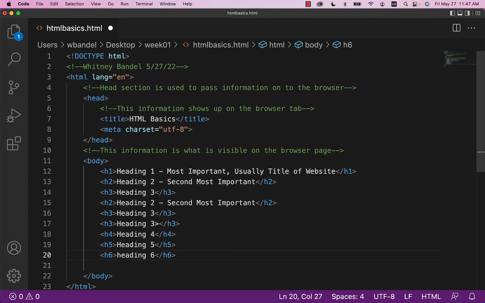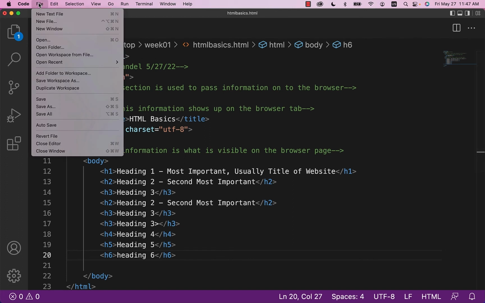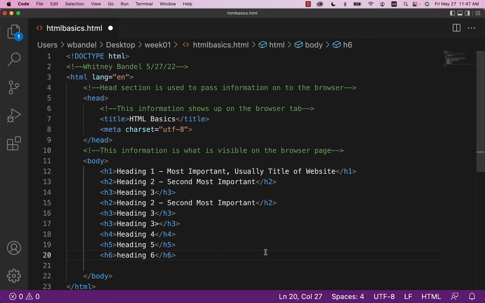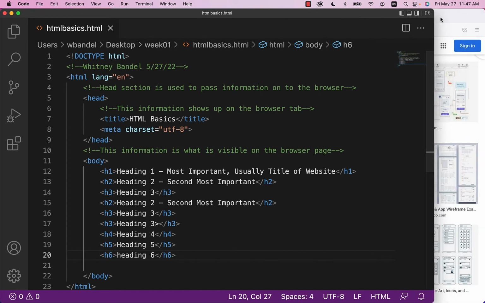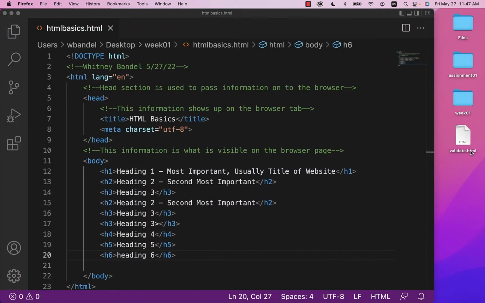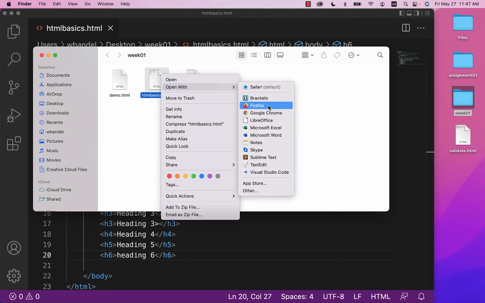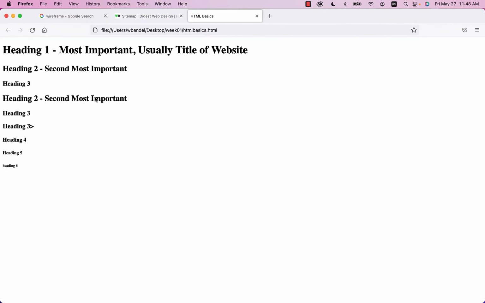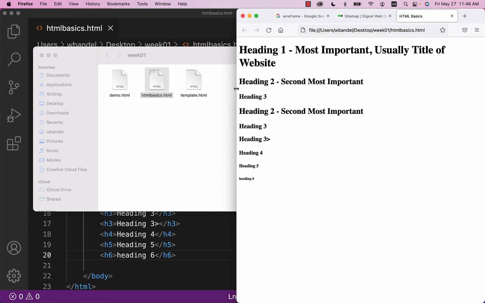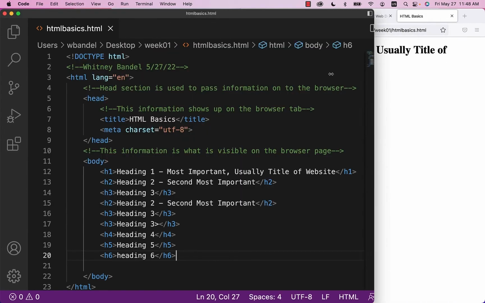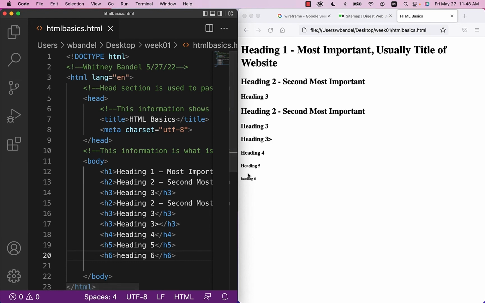All right, I'm going to save this. So if you could go up to File and Save, but if you want to practice your key commands, if you're on a Mac, Command S, or if you are on Windows, Control S will save it. And then I want to find this file, and I put this in week 1's folder, and it's this HTML basics. I'm going to say I want to open it with Firefox. And so this is what we have so far. See if I can get these to both be on the screen at the same time.